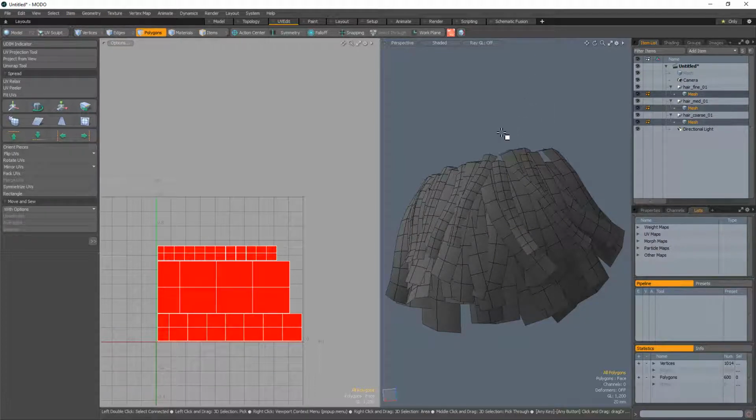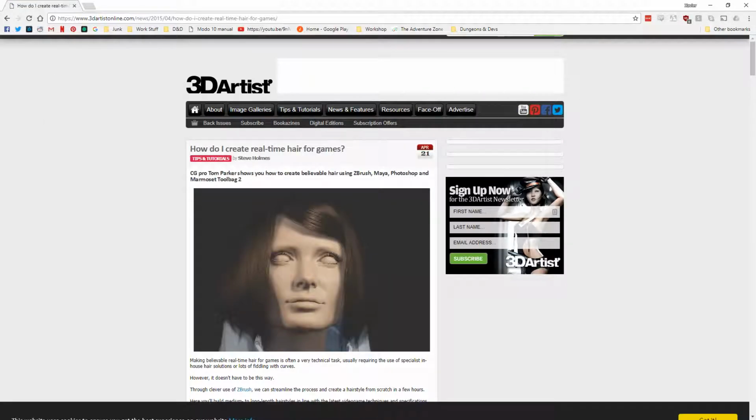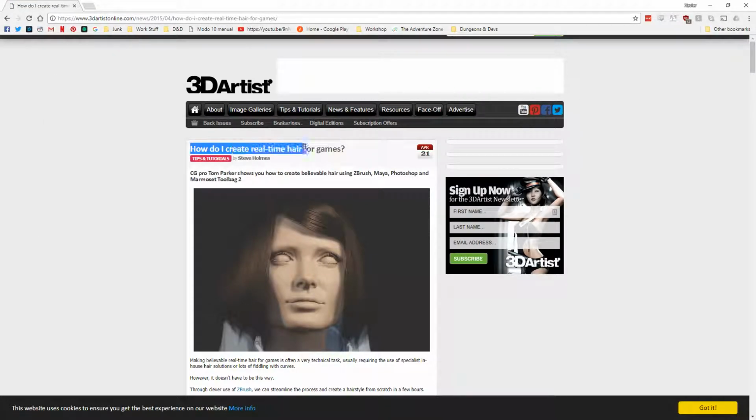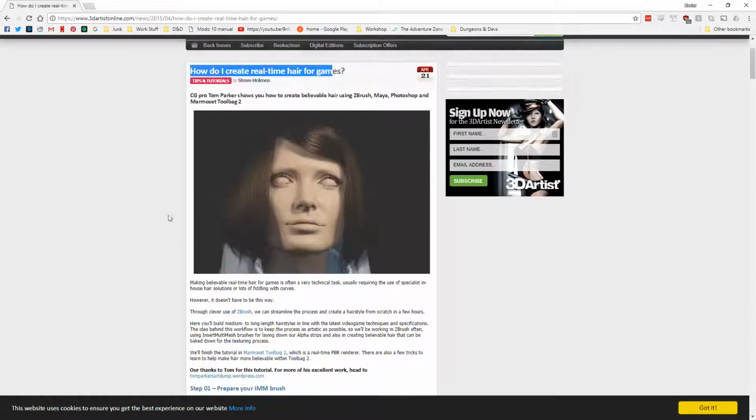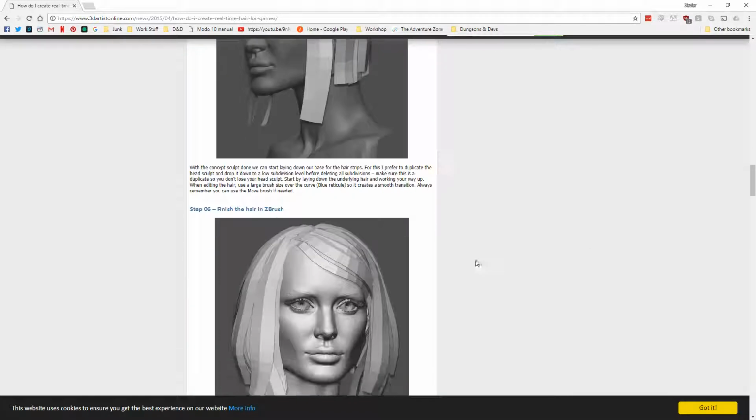Now, there are a couple of ways that you can do that. The way that I'm going to demonstrate tonight is this method that was made by, just one second. Let me see if I can pull up the link to the tutorial. Here we go. So if you go to 3D Artist Online and look for the tutorial called How Do I Create Real-Time Hair for Games, Tom Parker goes over a very similar process to the one that I've been using.